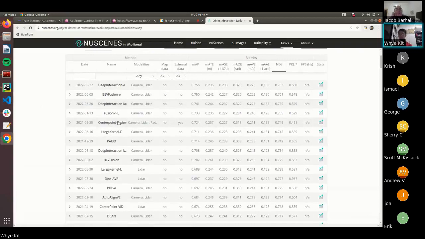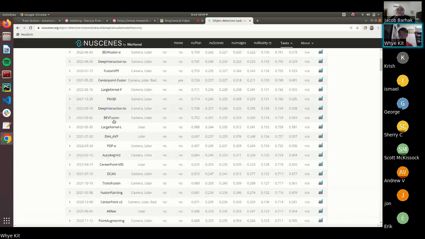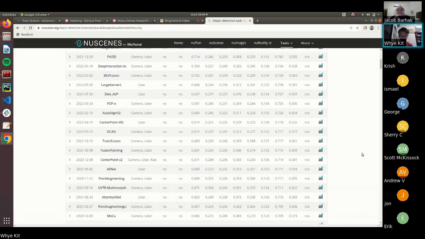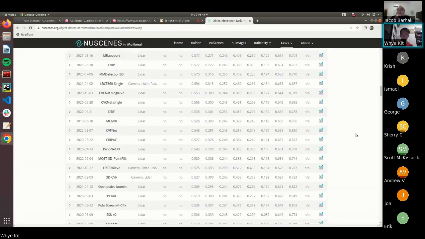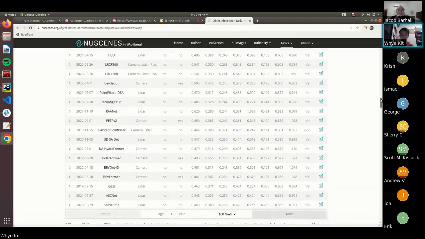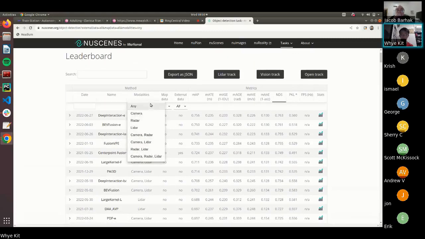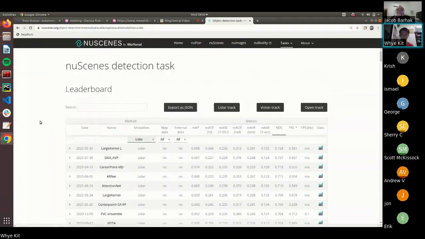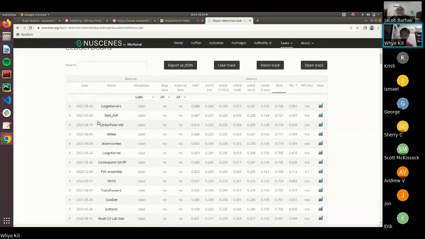where the public, whether from academia or industry, can submit the predictions from their models to us, and we benchmark them on this leaderboard. You can see we have a whole bunch of methods submitted from the public. This gives you an idea of how well your own method is doing against what's out there, and you can even benchmark by, for example, modalities. Lidar object detection is something that's really popular these days as well. You can filter this leaderboard and see how well you're doing. So, for example, if you are team large kernel, then much kudos to you. You're currently the top performing method on nuScenes.